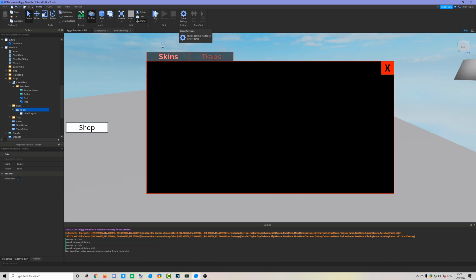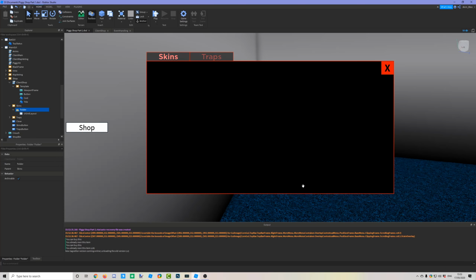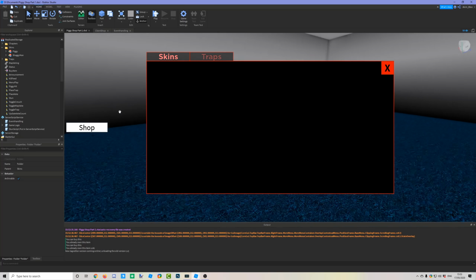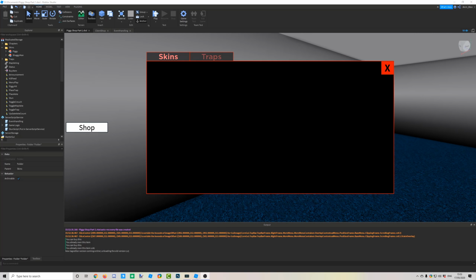So soon we'll be able to, in another script, in a server script, when we choose a piggy, check their equipped skin value and look it up in the skins folder and load in their piggy, so to make them look like the piggy or the character that they've chosen.